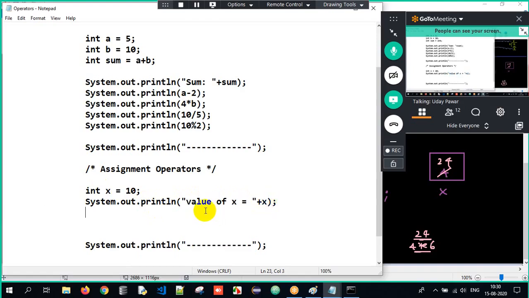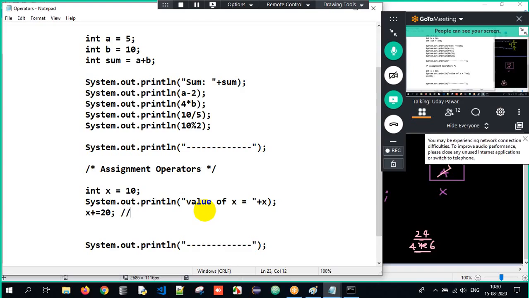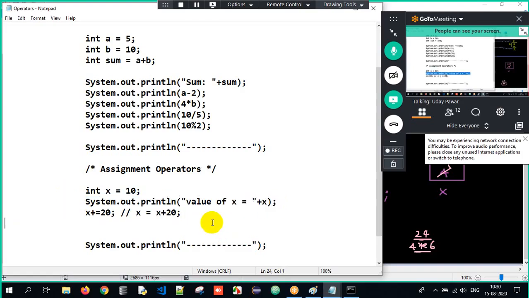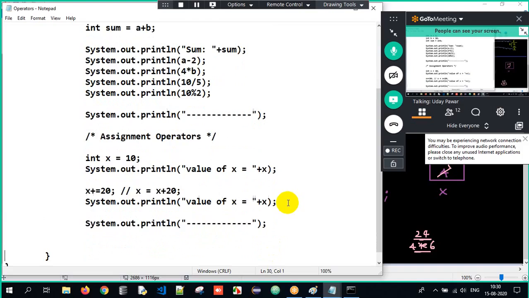But later, when I write x plus equal to 20, what does it mean internally? x equals x plus 20. This is the internal meaning of it. So 20 plus 10, since x value is 10, is 30. 30 should get stored into x. So the value of x will be 30 over here. If you want to cross check, we can evaluate it and see.